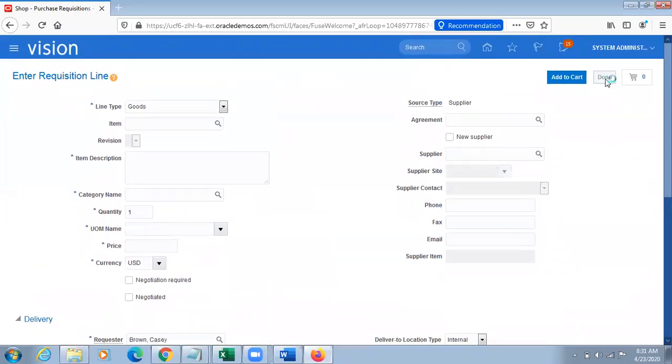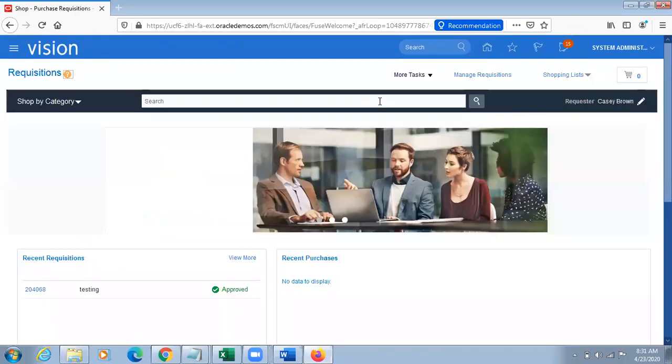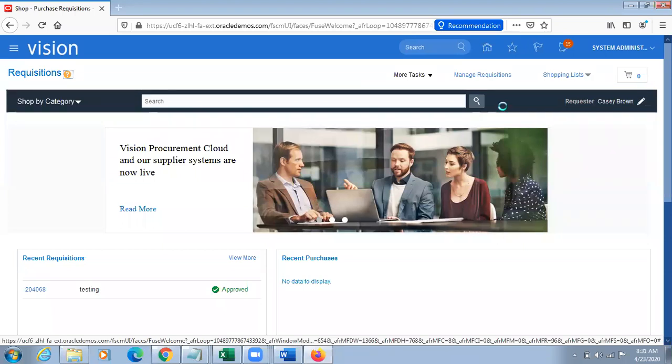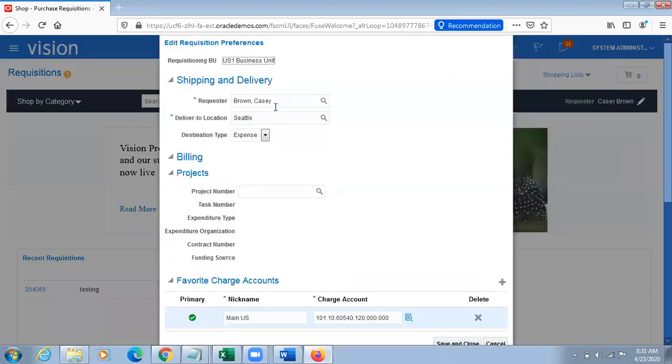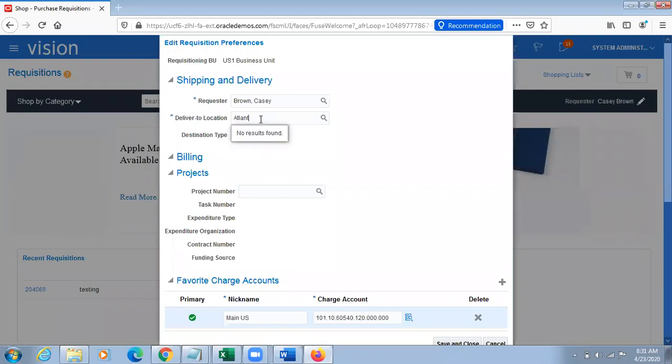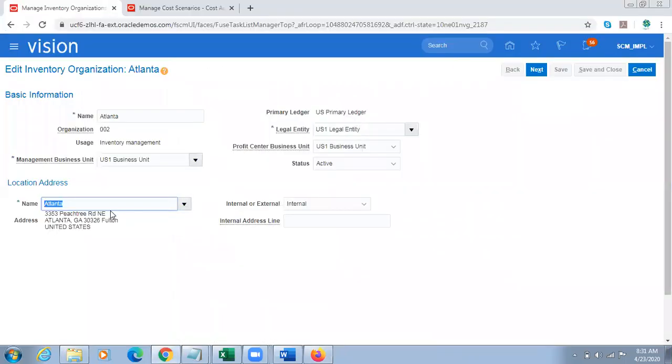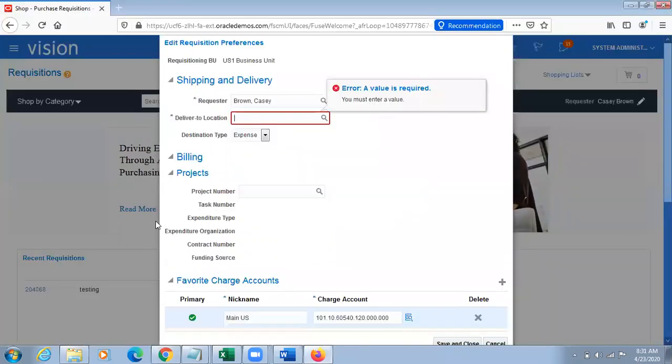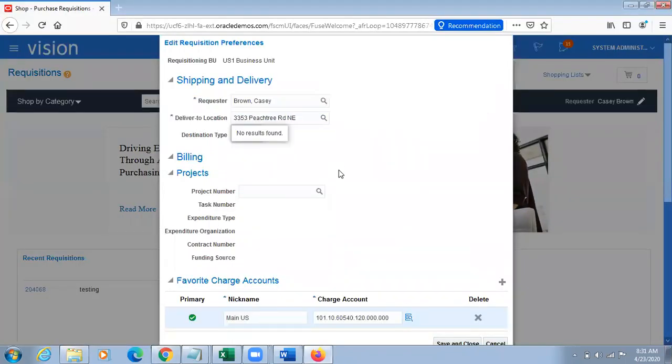Instead of Seattle, I would like to change it. It's defaulting from the requisition business function, here from the preferences. And I'm trying to change it to Atlanta. Instead of name, can I try with address, name, address, location? Let me slowly type here.